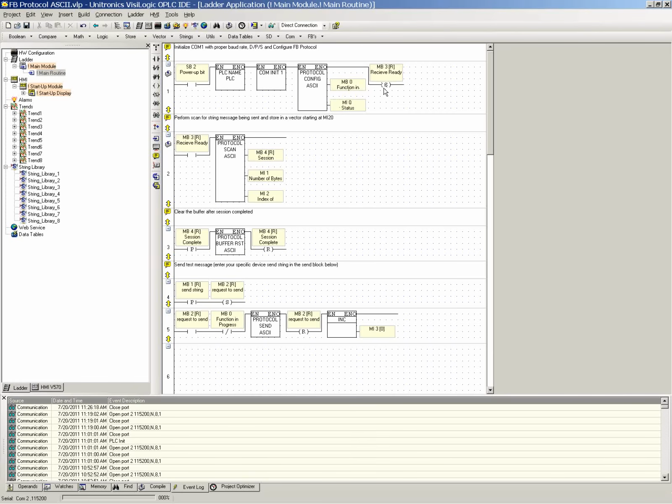Really, what I'm doing here is, as long as the COM port was successfully initialized and set up to do the ASCII protocol, we're going to set a bit, which therefore enables our scan. So really, we're just saying we're not going to be scanning for messages unless everything was set up properly. So if everything was set up properly, we're going to make MB3 high, we're going to set it, and therefore in net 2, we're going to essentially enable the scan block.